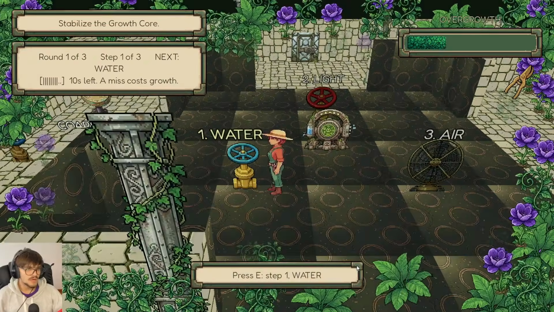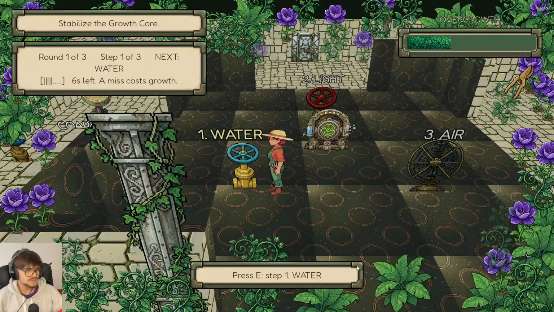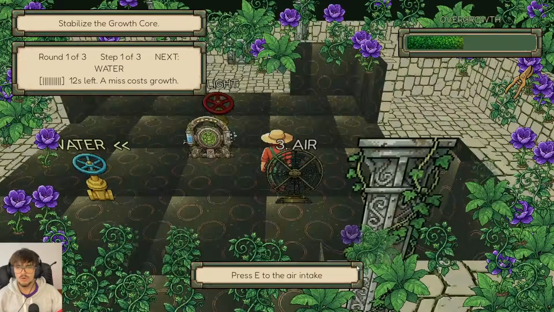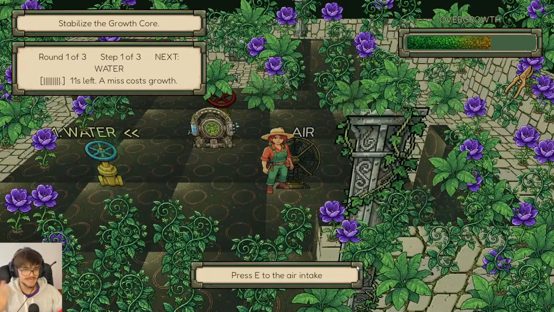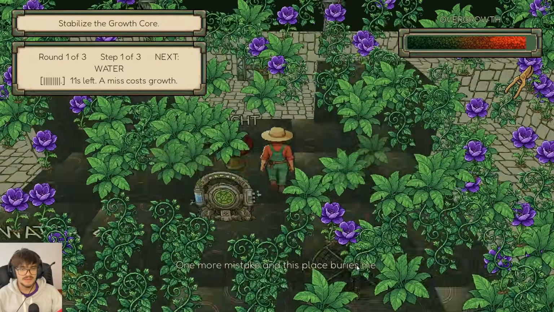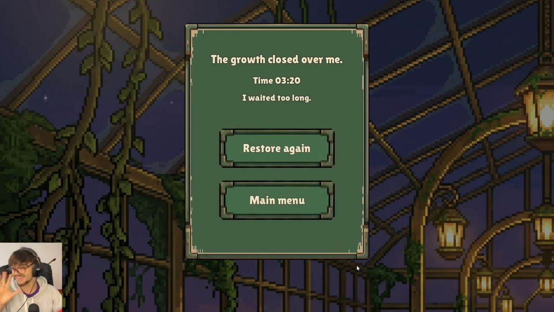Okay. So, round 1 of 3. Step 1 of 3. Next, water. 5 seconds left and miss cost growth. So, if I... Oh, okay, I get it. So, I actually want to see first what happens when I, let's say, die or something like that. So, let's take a look at that. Okay, so there it is. Okay, and everything flashes white. Okay, the game over screen is very good and the effect itself.